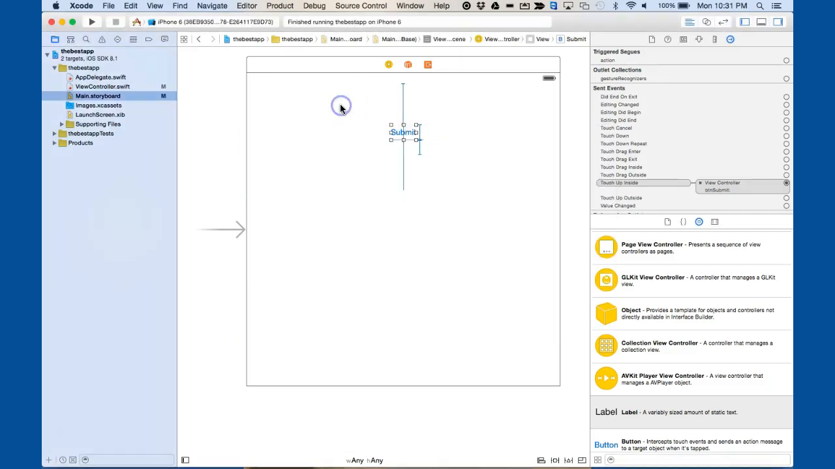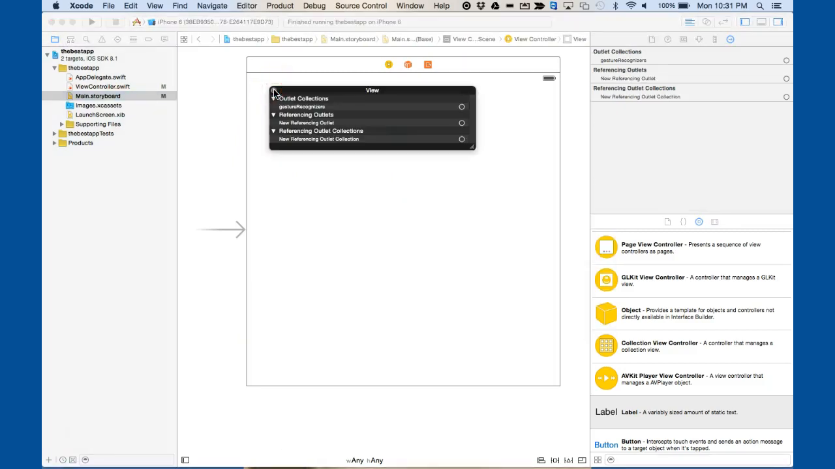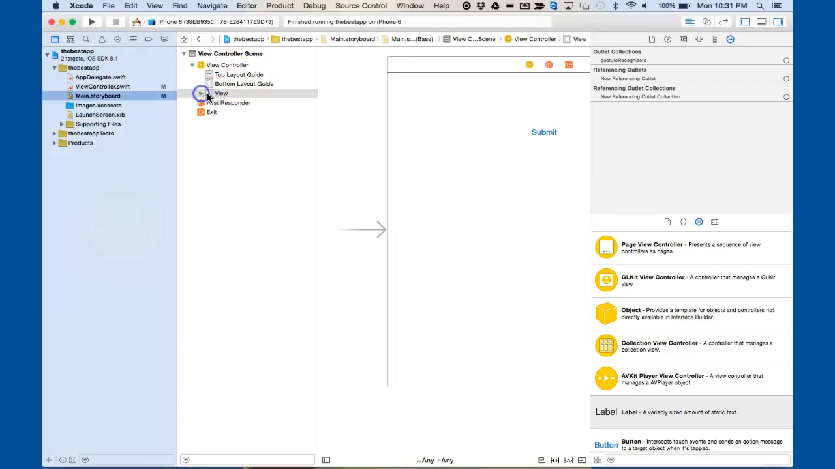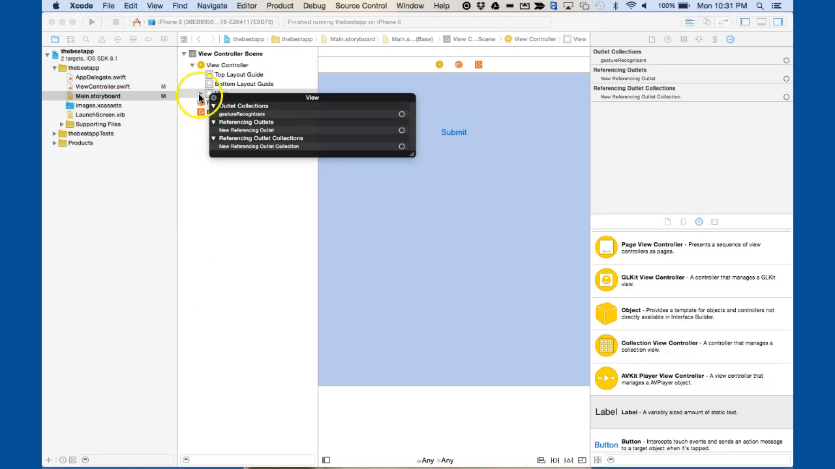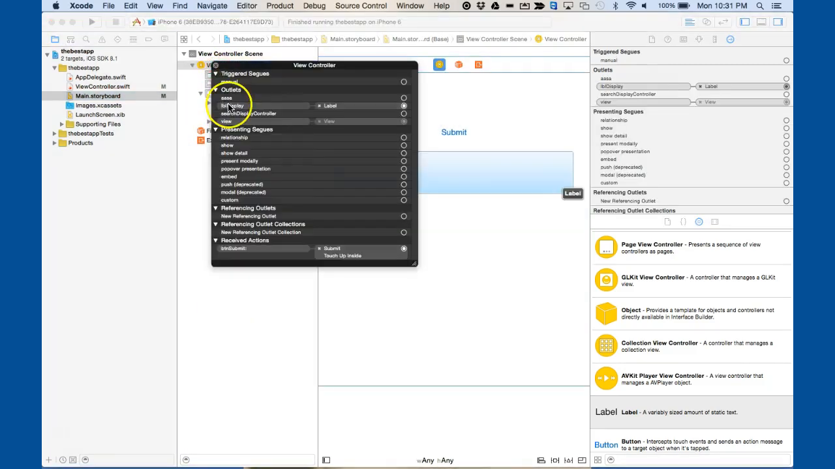And the last way to confirm is to right-click on the view itself from the outline. So I'm going to go to the view itself and right-click on that. And it shows all of the connections. There's my button connection. And you notice when I hover over it, it highlights it over here. My button, and there's my label.